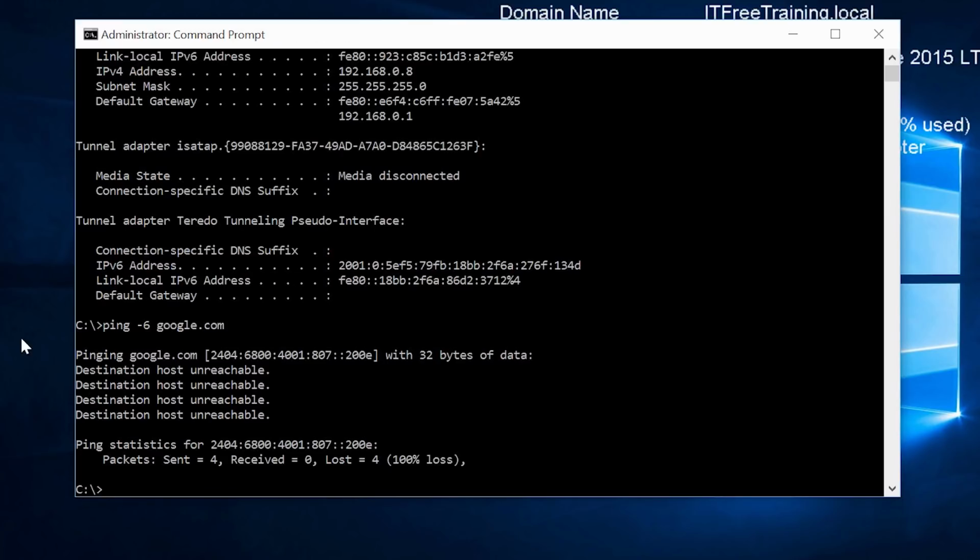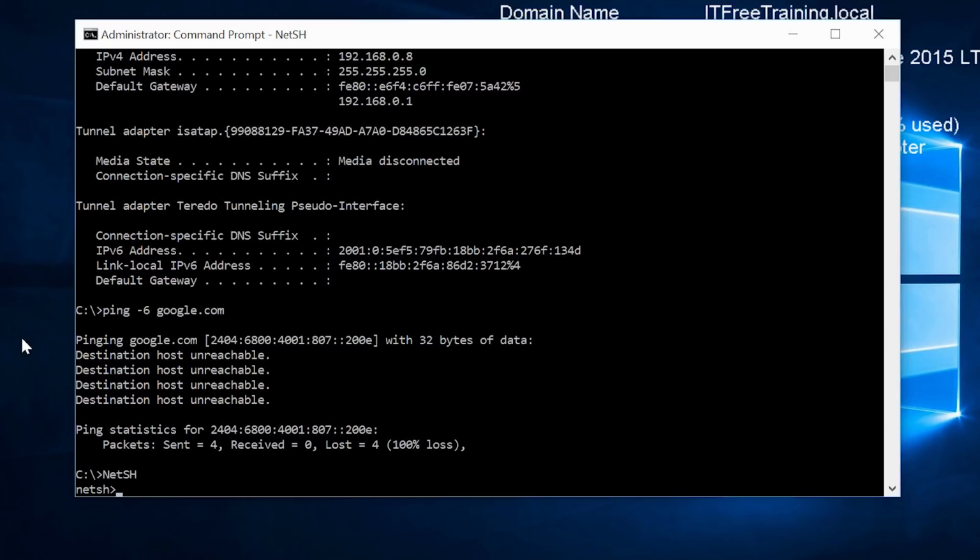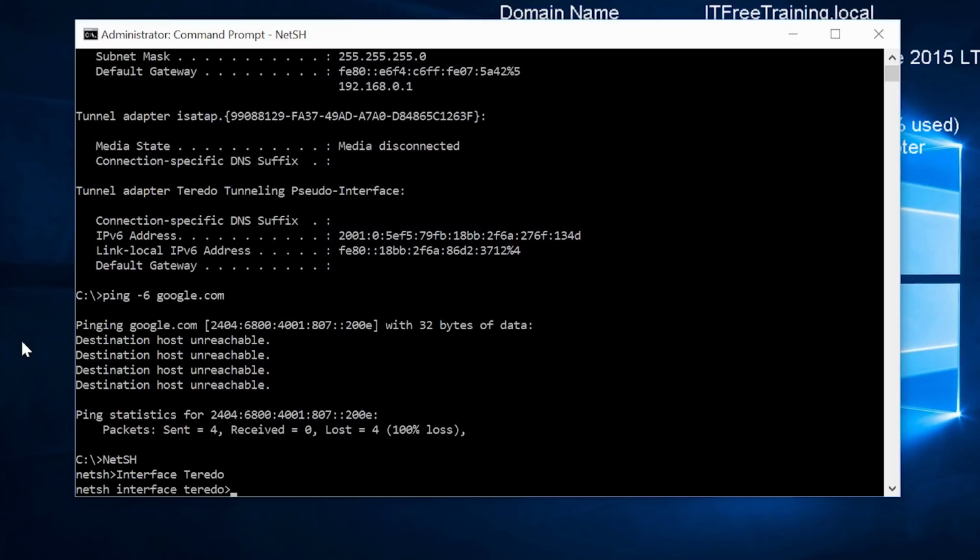To configure Teredo, I will run the command netsh. Netsh is a command line scripting tool that can be used to configure network settings on the computer. When I run netsh, I will get a command prompt called netsh. From here, I can run additional commands. From the prompt, I will run the command interface Teredo. Once the command has run, notice the prompt has changed to indicate Teredo is being configured. To show the current configuration, I will now run the command show state.